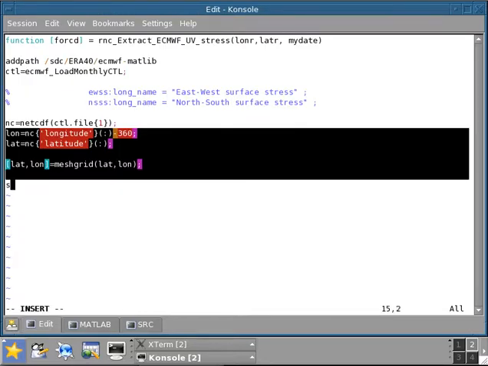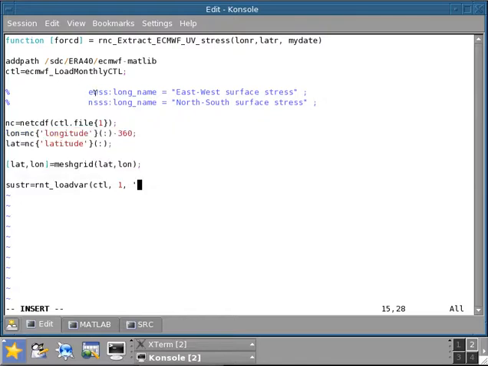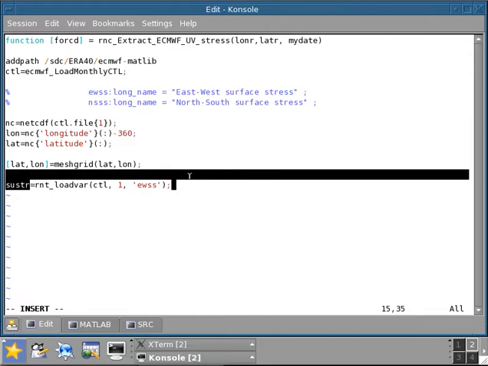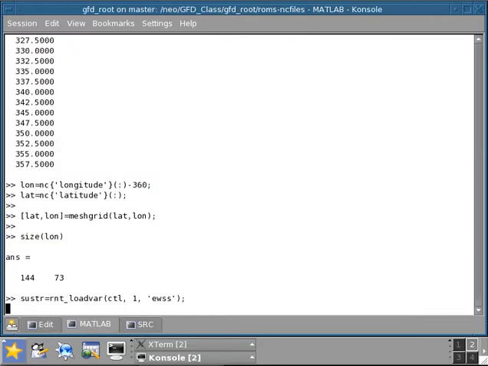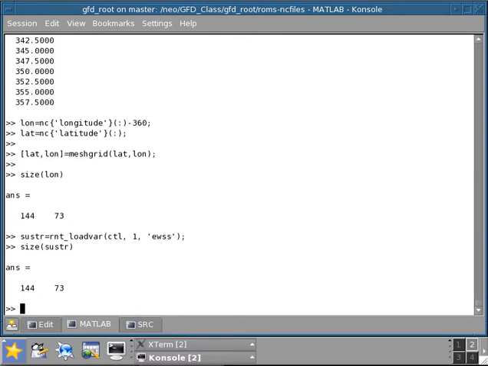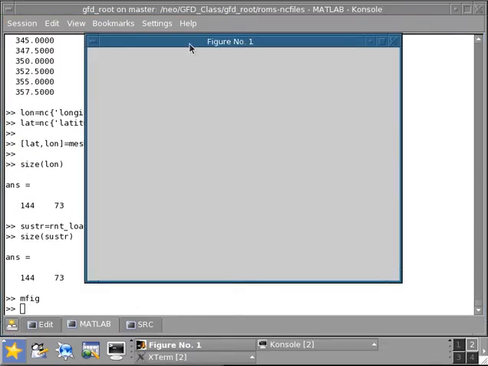Now I'm going to try to load a particular array. So I'm going to say, for example, SUSTR equals rnt_loadvar of CTL, comma, let's load one of them just to test whether this is working. The name of the U component of the stress, the east-west, is this name over here, EWSS. Okay, and so I do that and load it and just make sure that it's properly loading. Size of SUSTR. It seems like it's loading. I can now do a figure of this.